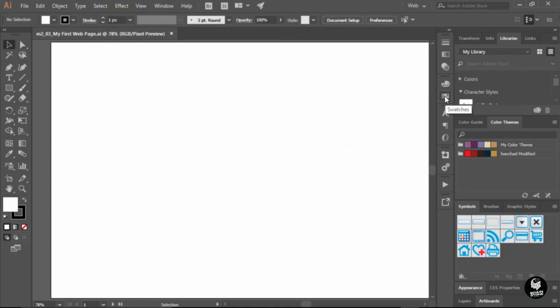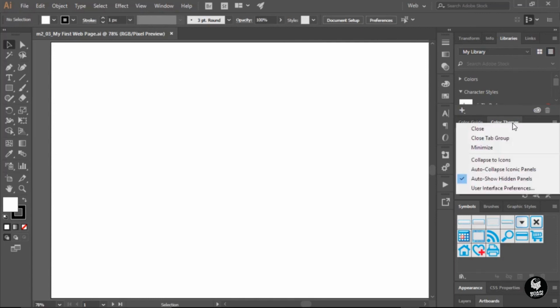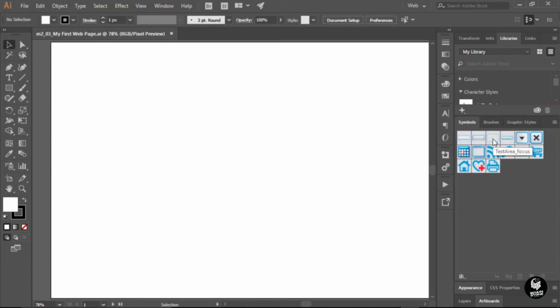Now, there's going to be some of these panels that you probably just won't need. And we want to simplify this interface, make it a little bit easier to work with. So the color themes and the color guide, maybe I'm not going to use those. So I want to close those. And I want to close both of them. I will right mouse click on either one of the color themes or color guide tab here. And by right mouse clicking on it, I get a contextual menu. And I'm going to choose Close Tab Group. So this will close all of the tabs in this group, which in this case was just those two panels.